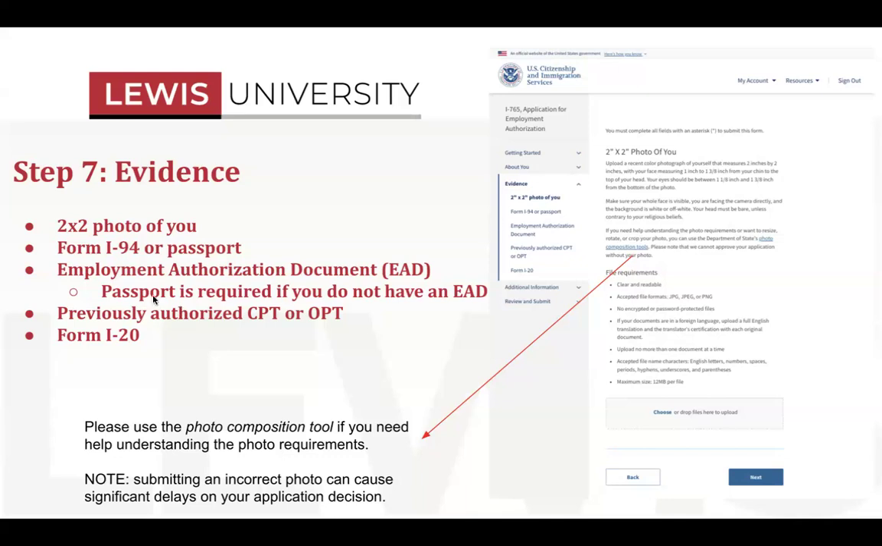The next section would ask you to upload your I-94 or your passport. And then the next section would be an EAD card. If you do not have an EAD card, or if you didn't have an EAD card before, you would upload your passport in that section. The next section would be previously authorized CPT or OPT I-20s. If you have not done any CPT or OPT before, you can leave that section blank. Some students also combine all their I-20s in one PDF file, as Marcella said earlier, and then add it in there. The next section would be Form I-20.